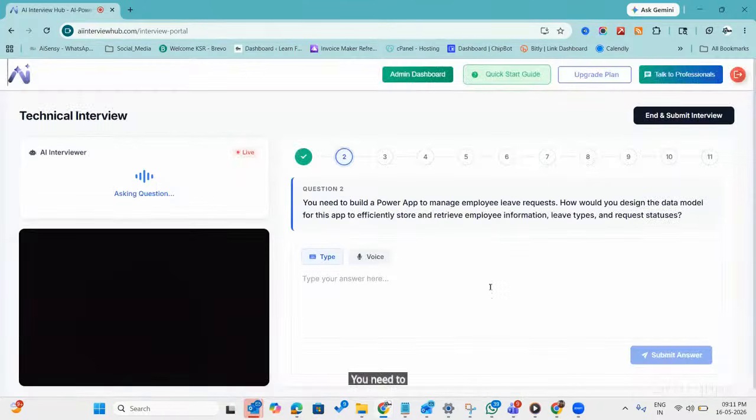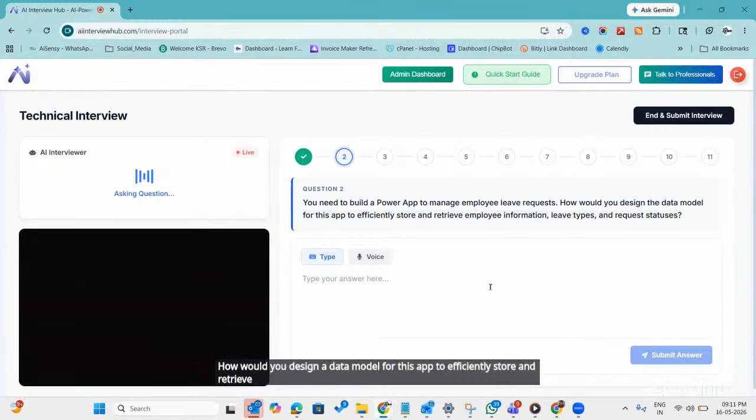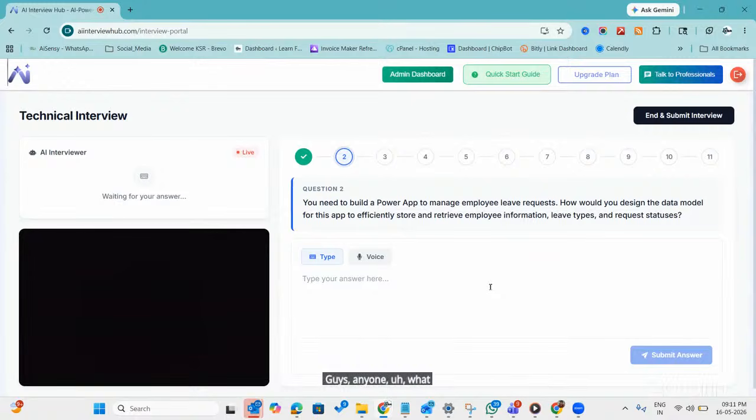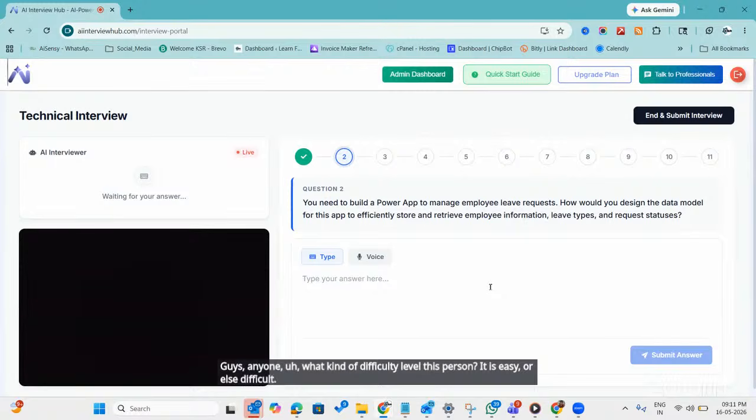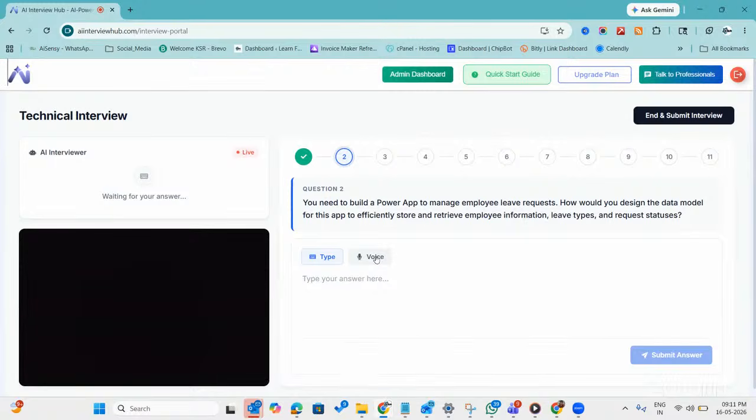You need to build a Power App to manage employee leave requests. How would you design the data model for this app to efficiently store and retrieve employee information, leave types, and request statuses? Guys, anyone, what kind of difficulty level is this question? Is it easy or difficult? Moderate. Okay. So anyone try to answer?